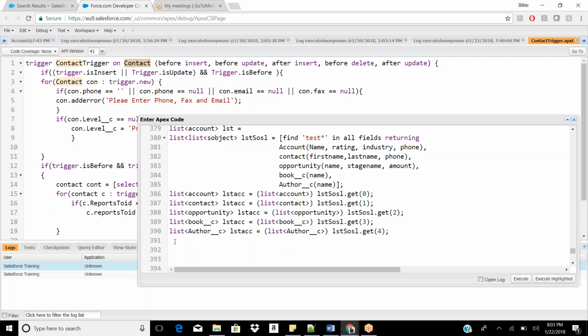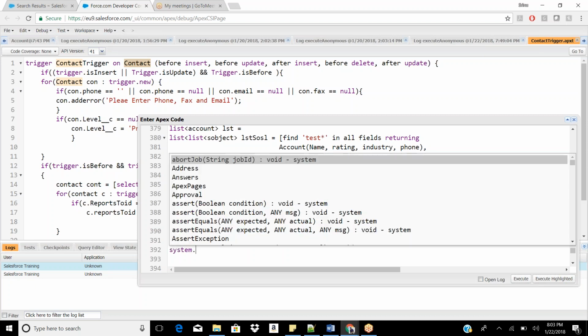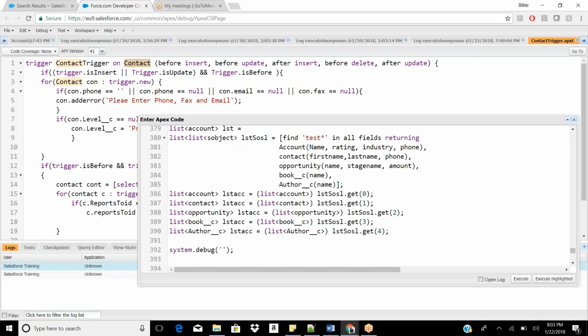Okay, so now say system.debug the size of the records. I mean, I want to know the number of records.